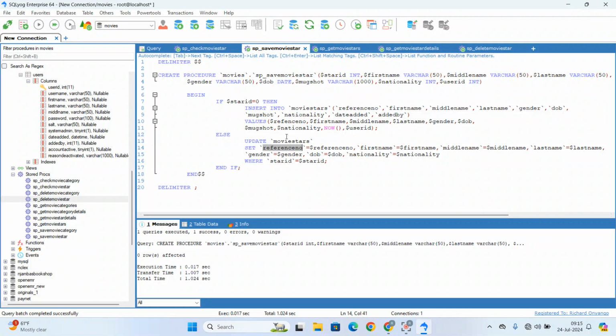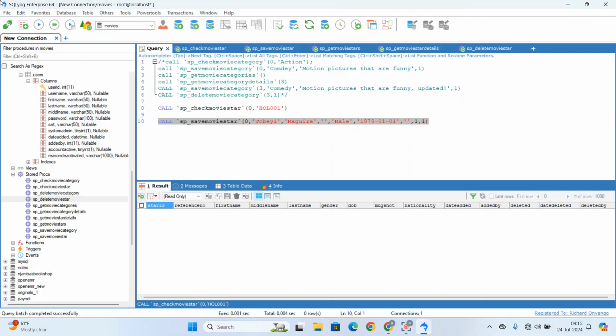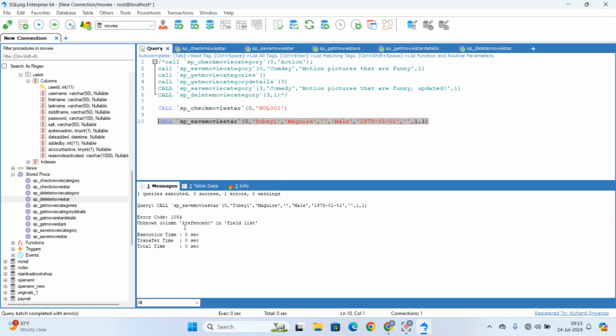And that becomes a problem because if I try to execute that stored procedure, as you can see, it will give me an error. So you can see reference number is not defined. So those are genuine mistakes that people do make when you're writing code.